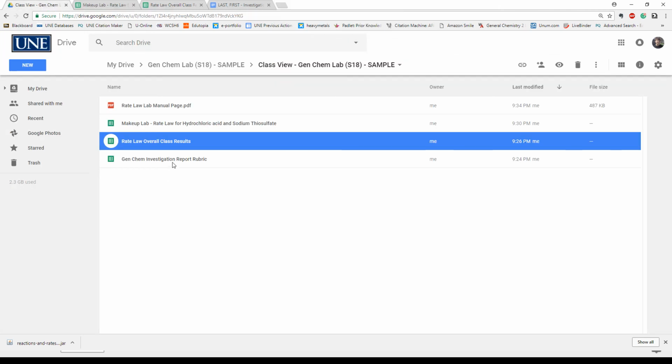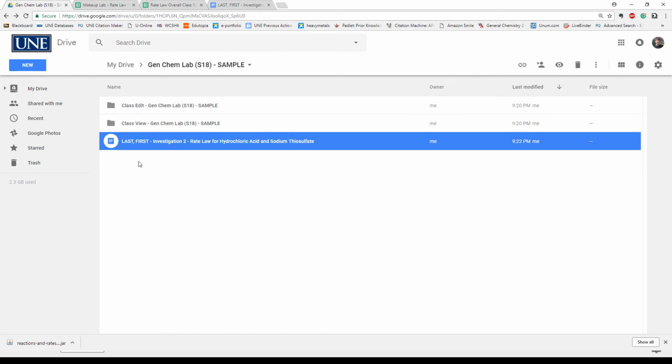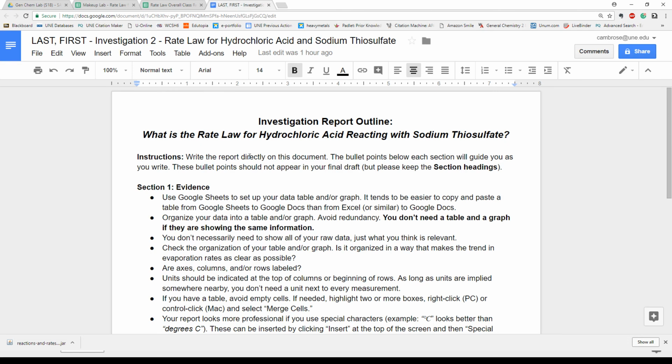Finally, this is, as before, going to have the rubric for the write-up. It's going to be the same rubric as the previous write-up. The final thing to mention is where you're going to do the write-up. So what you'll see is there should be a new document in your folder that's going to say your last name, your first name, investigation 2, rate law for hydrochloric acid and sodium thiosulfate. So when you open it, it's going to look like this.